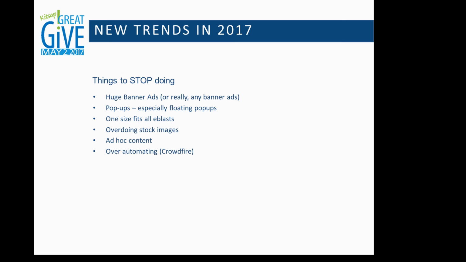Things to stop doing: just banner ads of any kind are not good. Pop-ups, especially those floating pop-ups where the person cannot escape them, because no matter how they scroll down the screen, there's this window that's following them. Those are horrible. Don't do those.